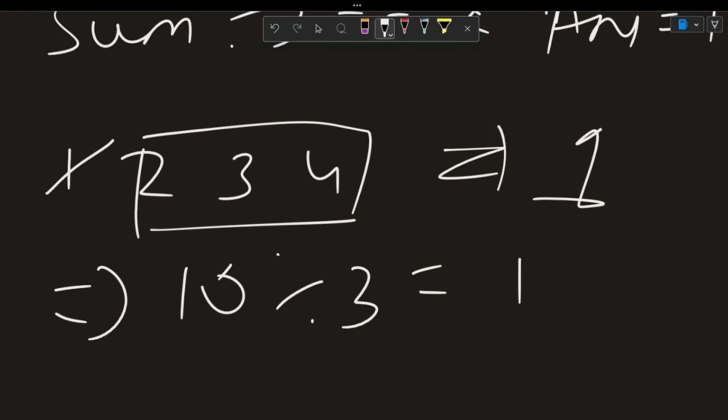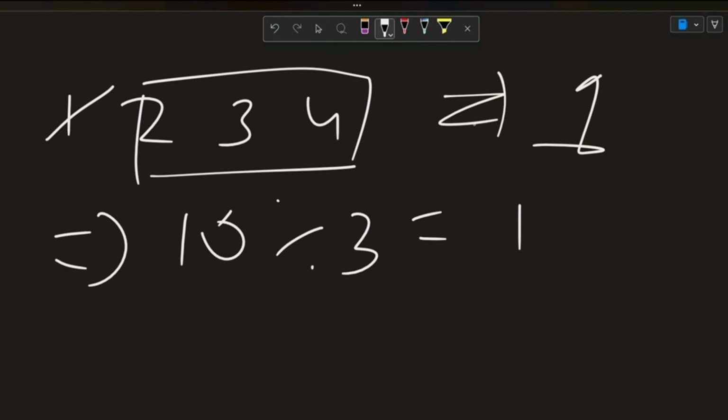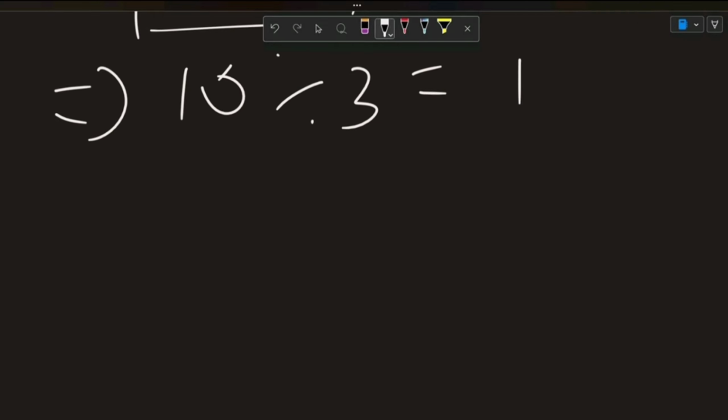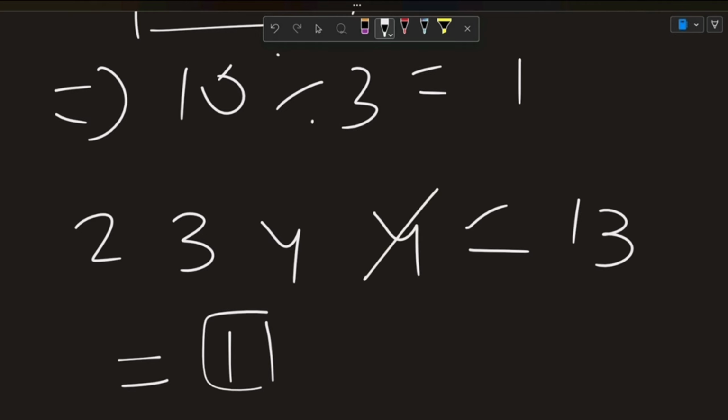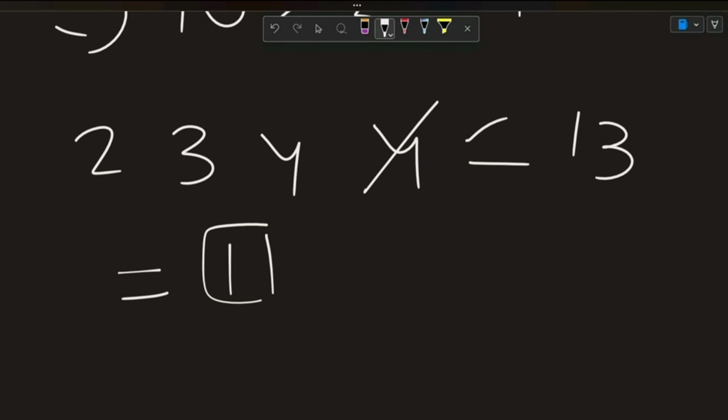But suppose 1 is not present, let's say 2, 3, 4. The sum would be 4 plus 3, 7, and 2 more, 9, right? Let's say I have 4 again. Now in that case, the sum comes out to be 13. If I divide 13 by 3, then the remainder would be 1, same, right? Now can I delete any element? Yes, I can. If I delete this, I will get the result, right? But wait, how can I get to know?